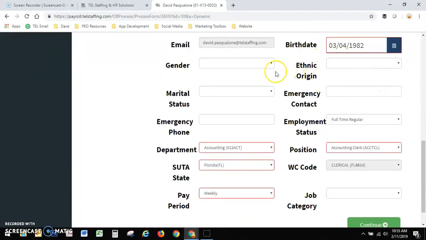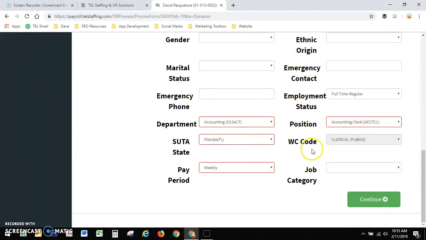So you can scroll through, and again, you can fill these out. You can let them fill them out. It'll all populate in the end. Click continue.